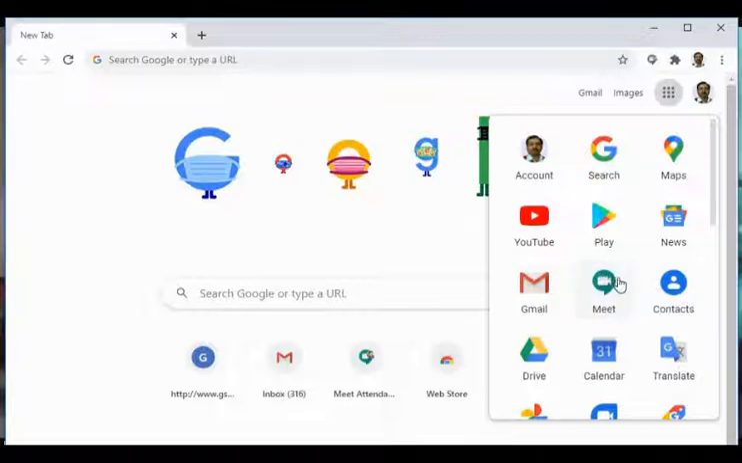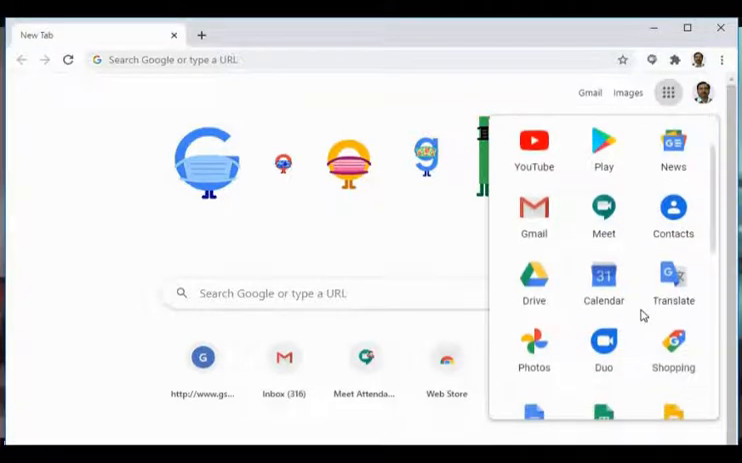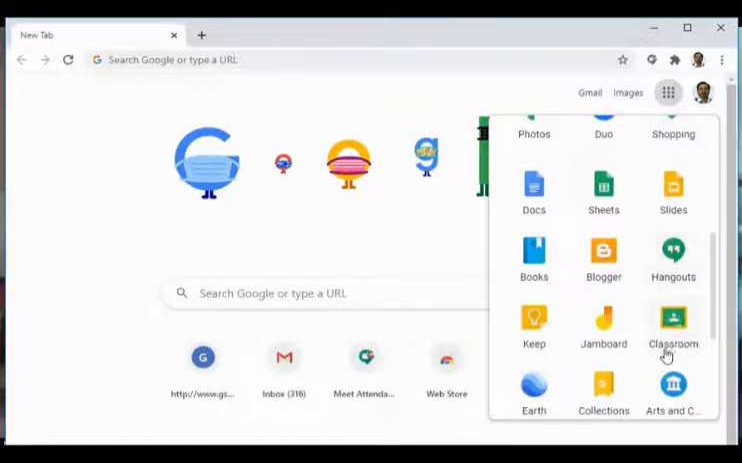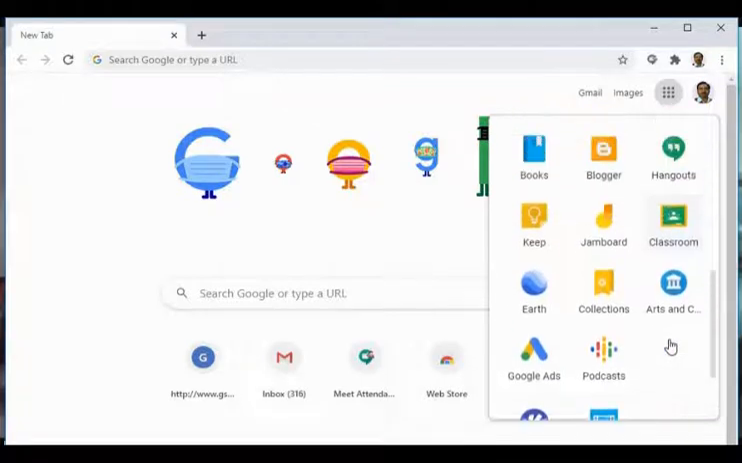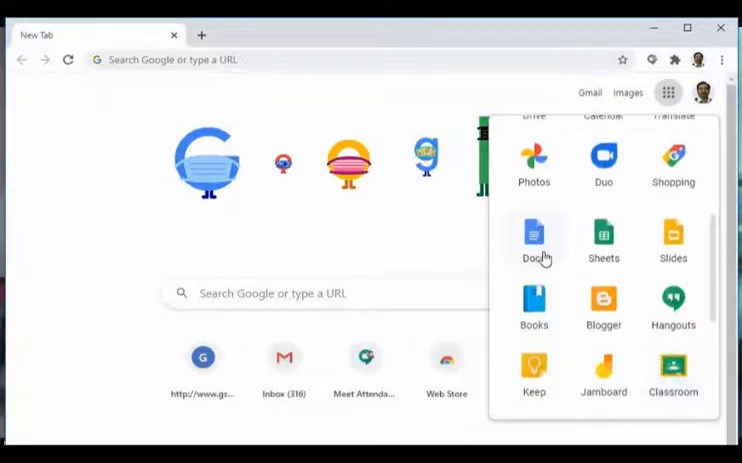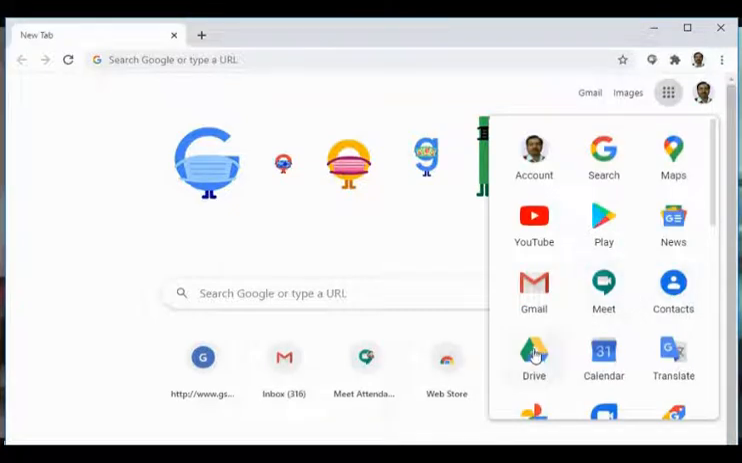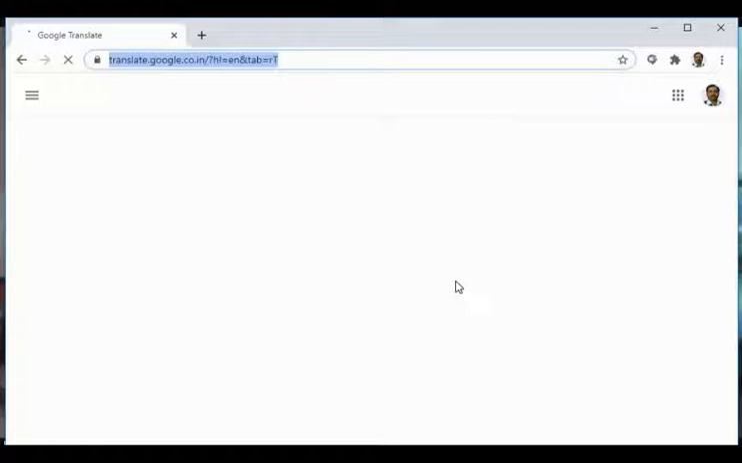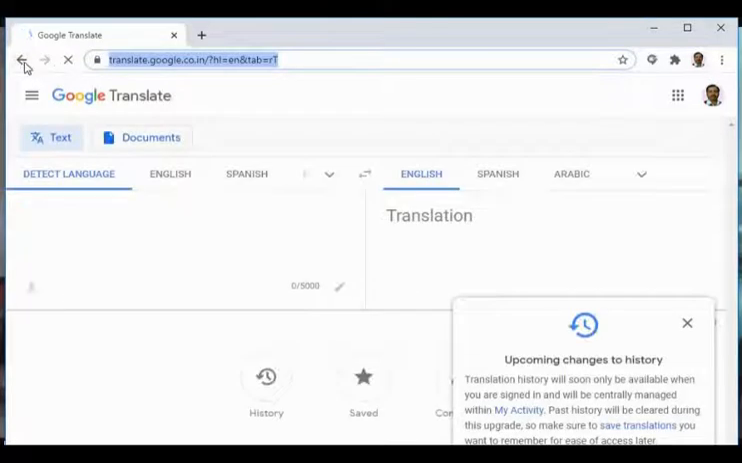Before I press here, I must tell you that along with this Google Meet, you will also need to learn Google Drive, Google Calendar, Google Classroom, and Google Docs. Google Drive, Google Classroom, Google Docs, all these you need to understand. So I'll start from this Google Meet.